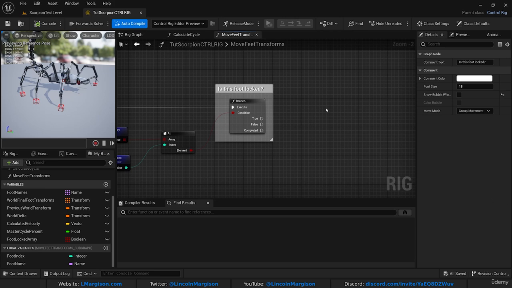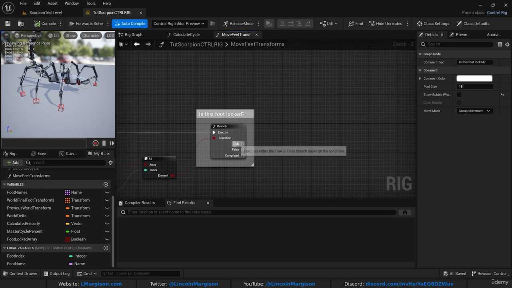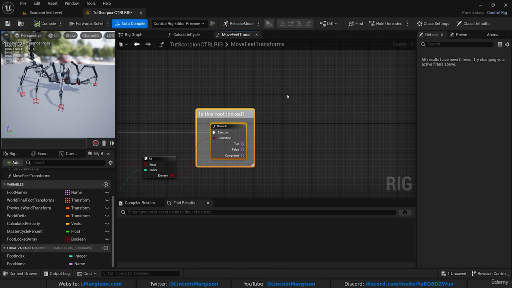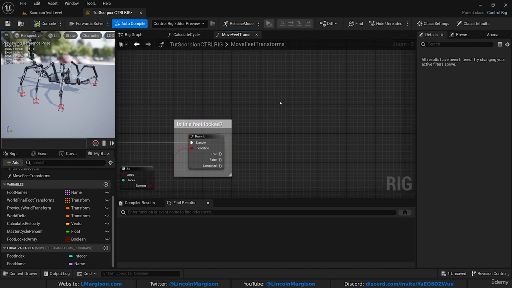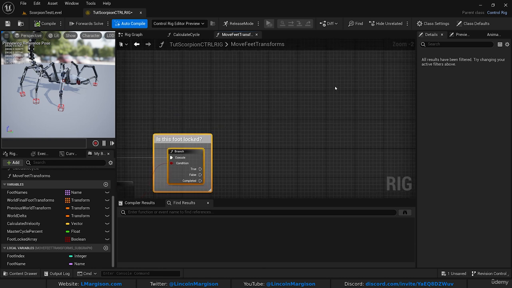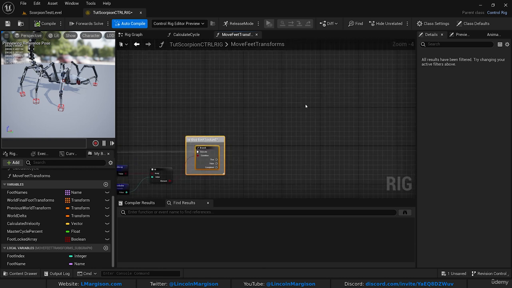So the first part of the logic we're going to deal with is what happens if the foot is locked. The only thing that happens if the foot is locked, because we don't need to update these transforms because they're just locked and they're staying the same in world space, all we need to do is check, should we unlock the feet? So in the event that the feet are locked, we want to check a condition to see whether or not we should unlock the feet.